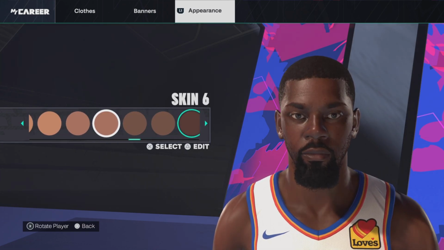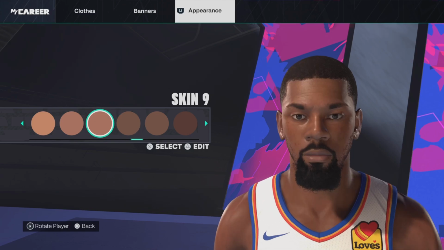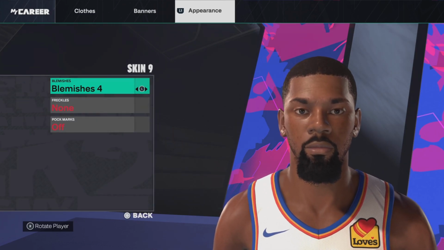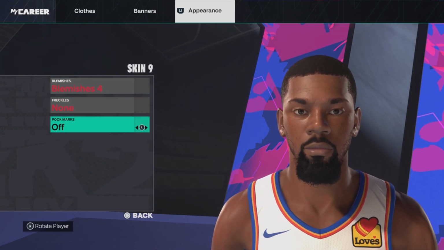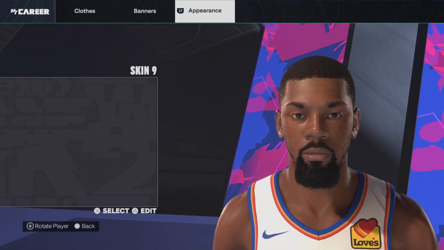And you can play around with, I think 7 looks pretty good as well. We're going with 9. Put this on 4 and everything else is strength off. And that is the Kevin Durant face creation.